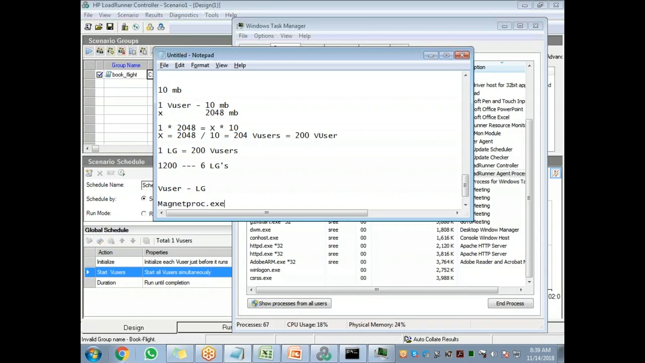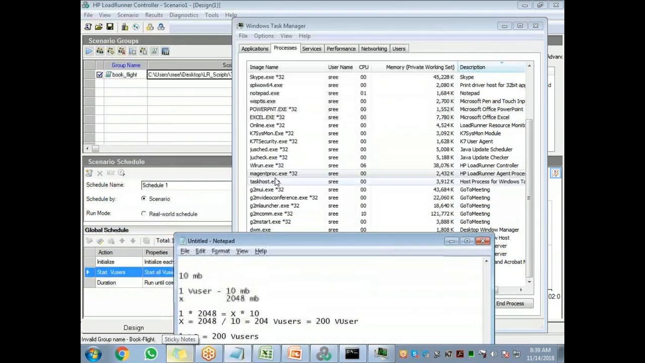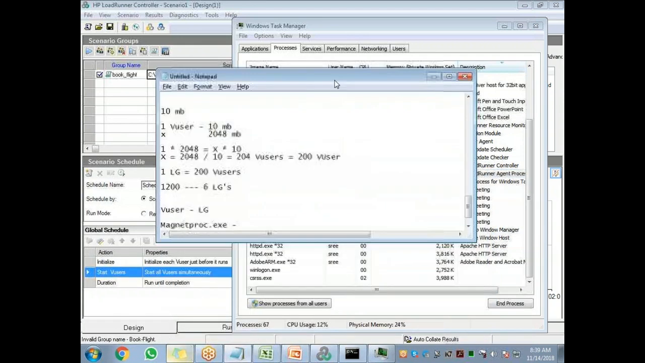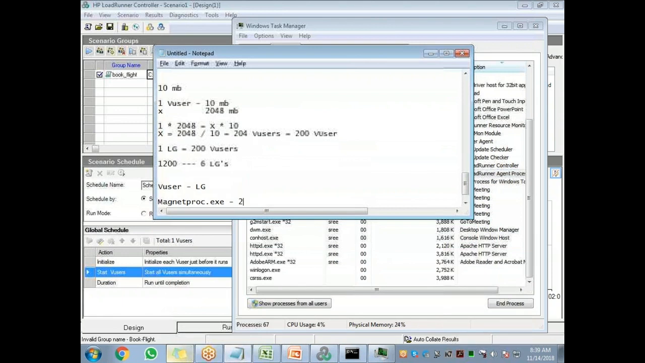Magnetproc.exe process. And what is the memory right now to start with? How much is there? 2.4 MB, which is 2432 KB. This is the memory that you have to start with.